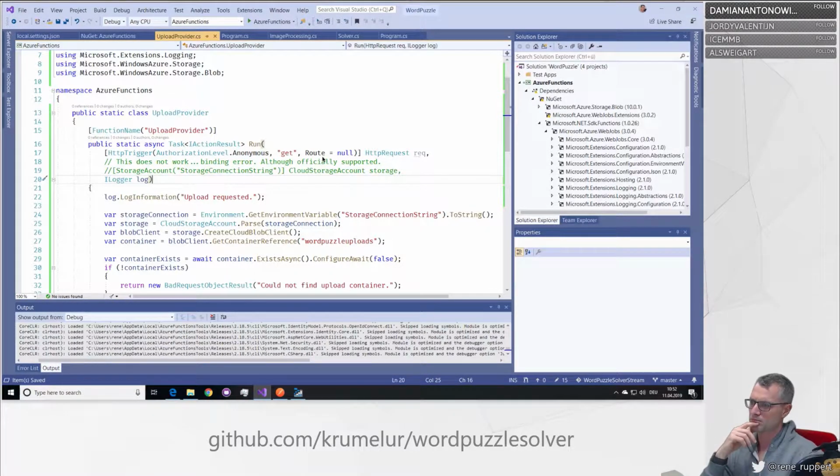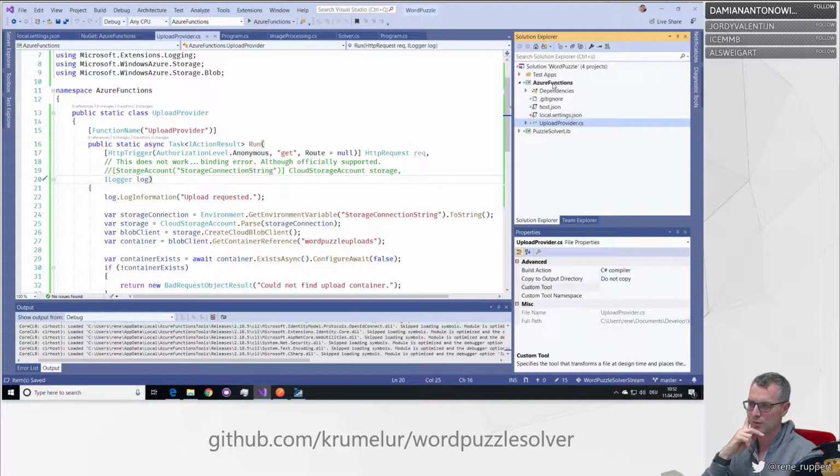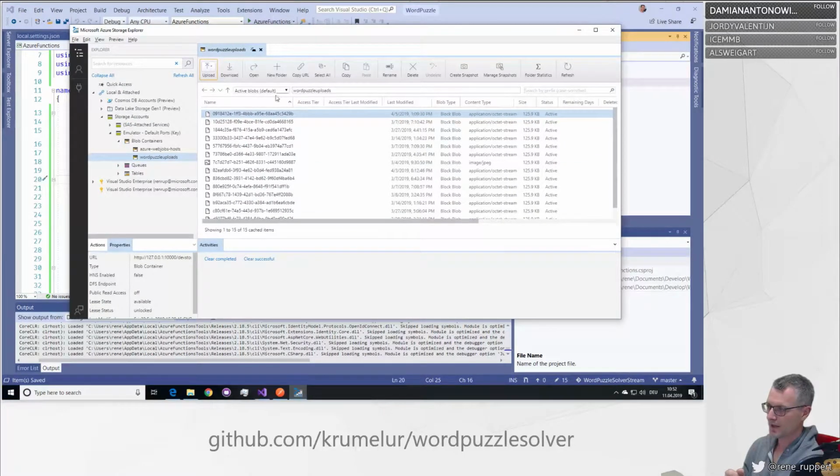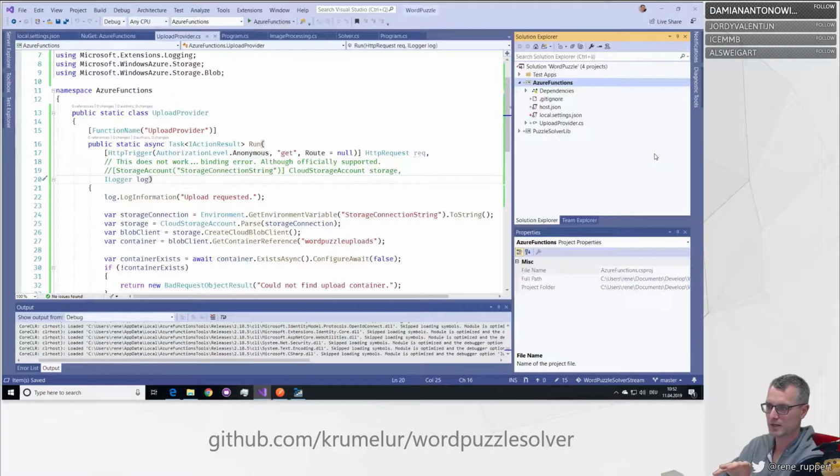Both would work. Since we're already here using the functions, I think I'm going to add one more here, because we can simulate the upload process by adding a file into the emulator, into the Storage Explorer. So I can go into the Storage Explorer down here, and I can just add something and verify that my other function that I'm about to create will trigger as expected.